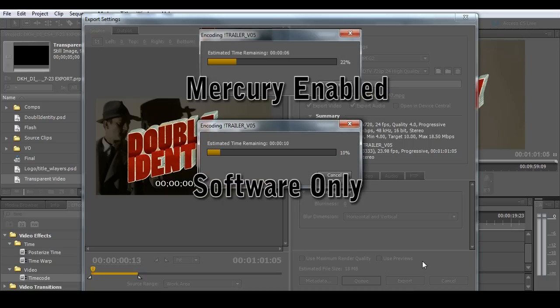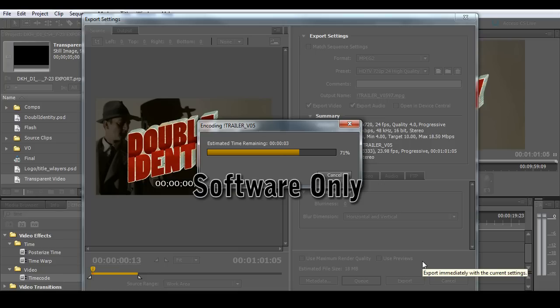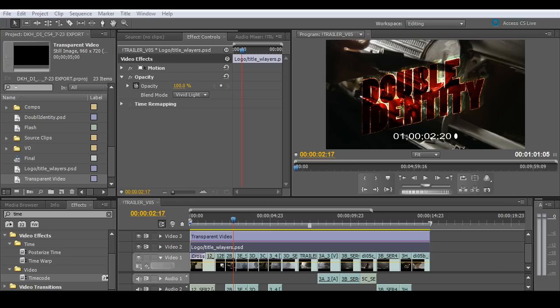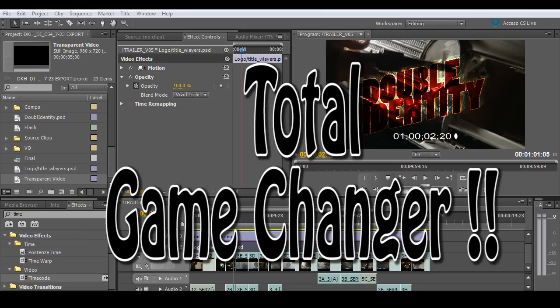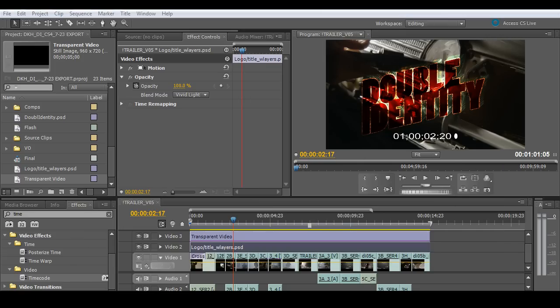So as you can see, the Mercury Playback Engine not only makes your overall editing experience and creative experience that much better, it saves you valuable time during your exports. And as I said in the beginning of this presentation, the Mercury Playback Engine is a total game changer for the next revolution of nonlinear editors.